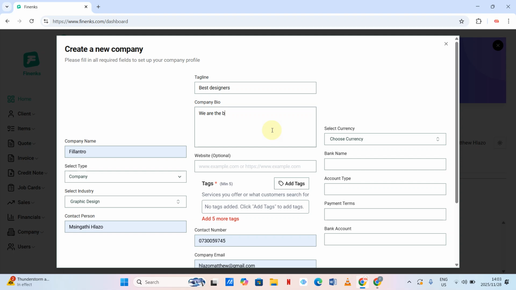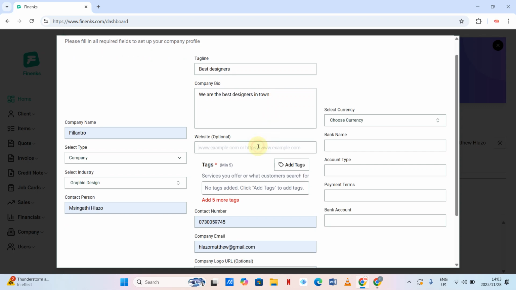And then the company bio, let's just say we are the best designers in town. Okay, we're the best designers in town. We can put a URL here. Let's just copy this as it is.